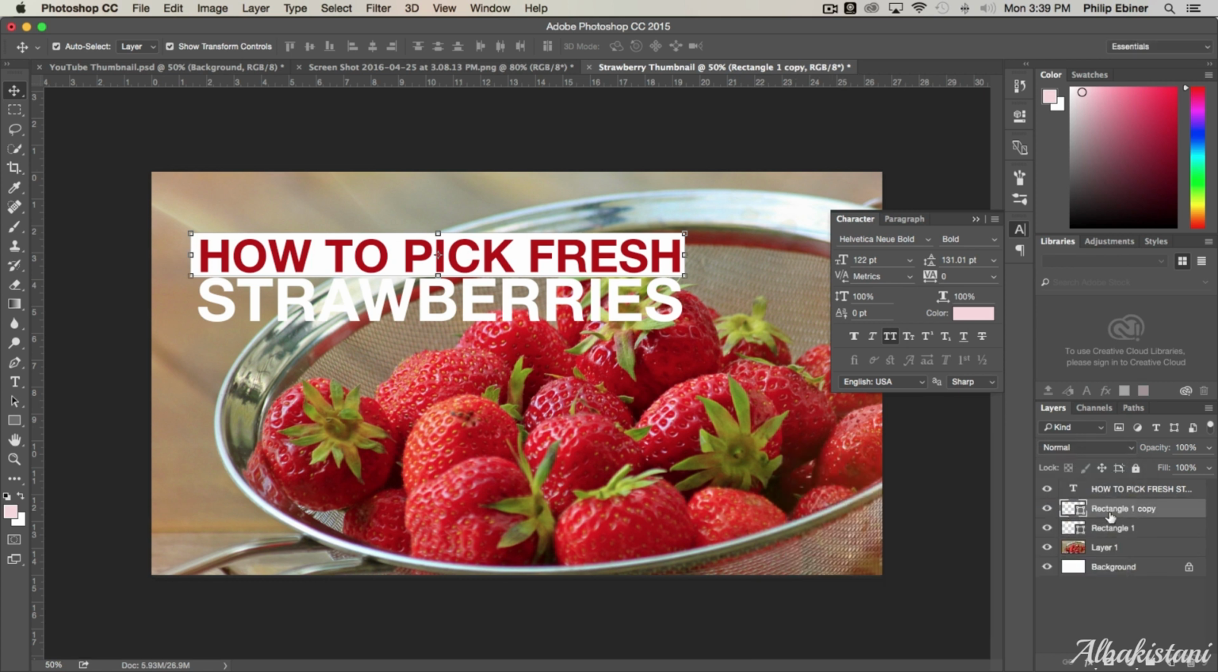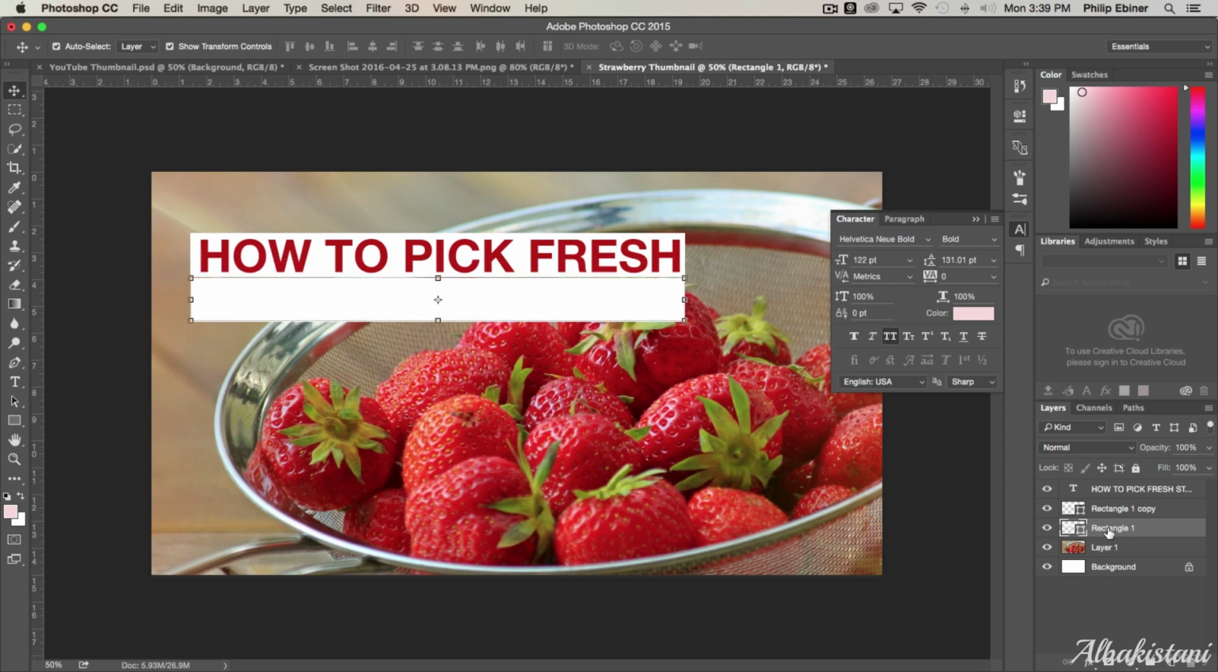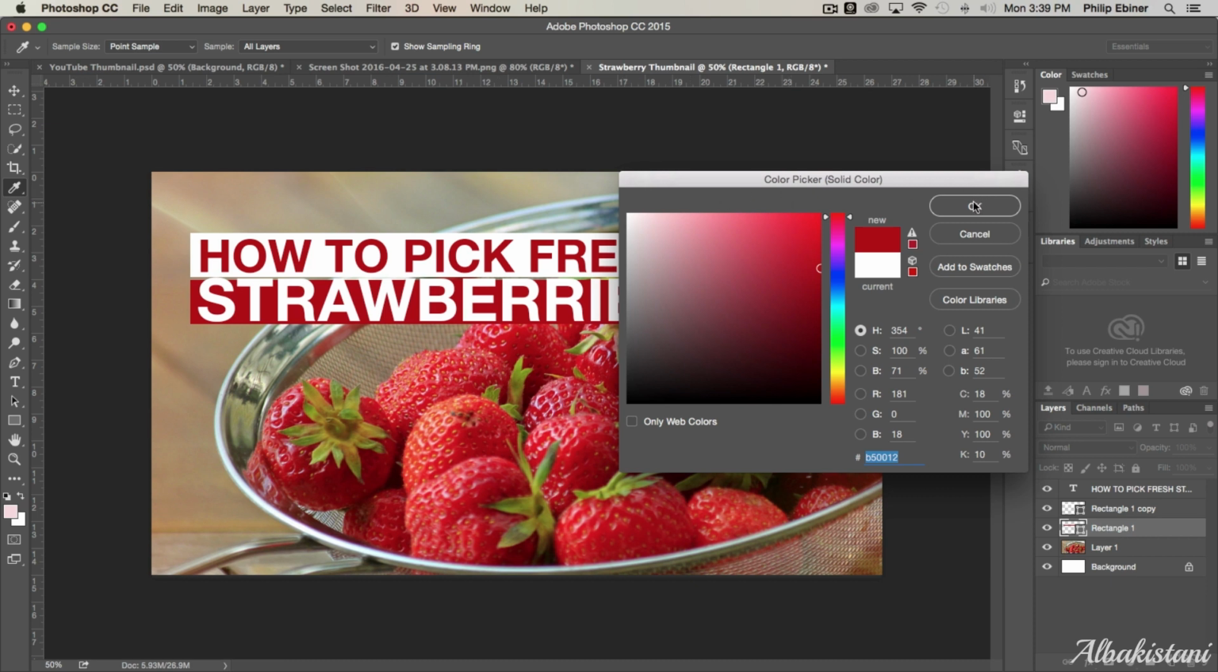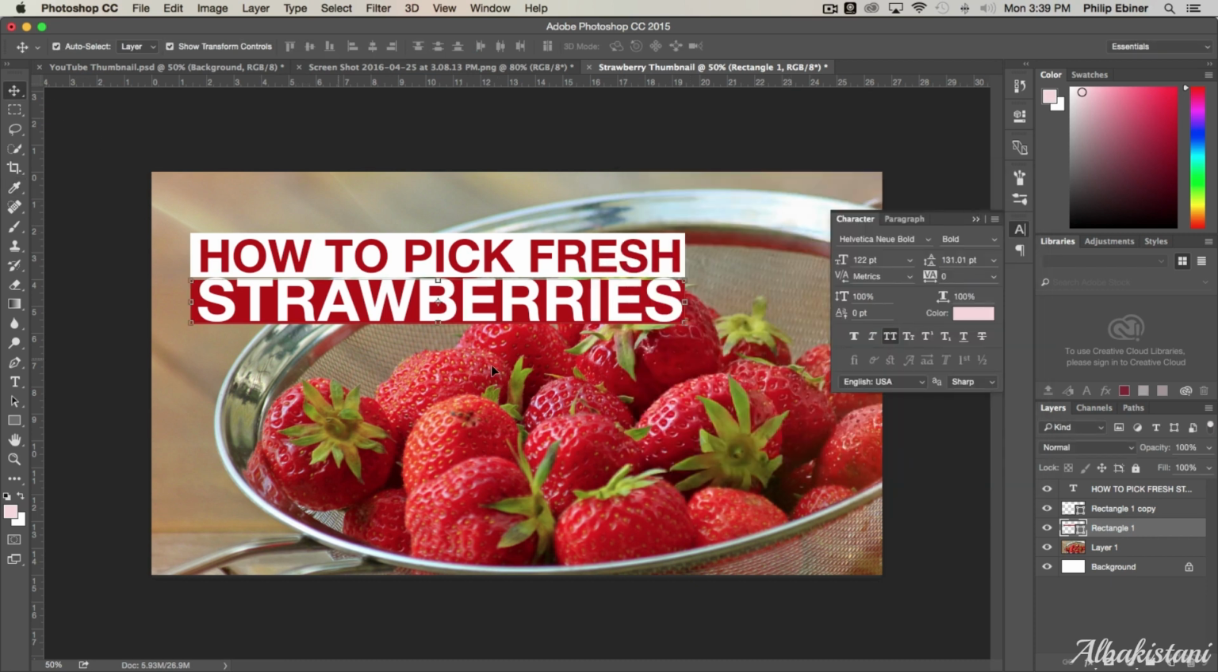Now we have these two layers. I'm going to select one of them. I'll just select this one in the bottom and then press the down arrow on your keyboard, or shift down to have it jump a little bit more. Then I'm going to choose the color first. So I'm going to double click down here in this little box next to the rectangle 1 text. And then I'm going to pick the red color of the font so that it matches that color.